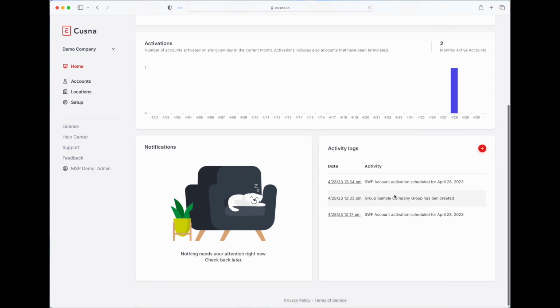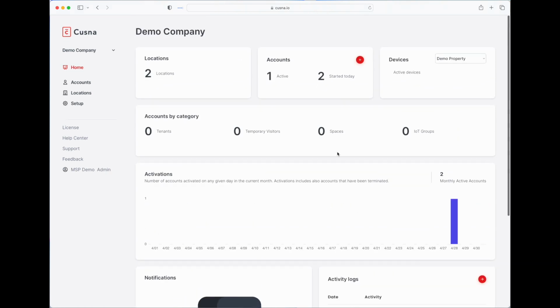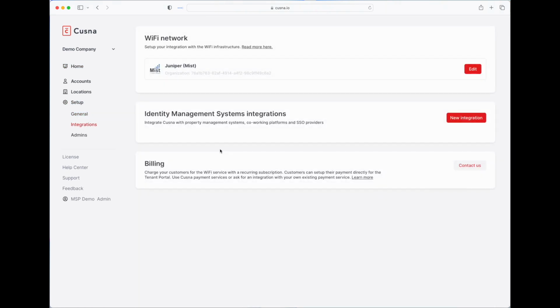To learn how to streamline user provisioning, be sure to check out our other videos related to the integration with external user management systems, including co-working platforms and cloud identity providers.